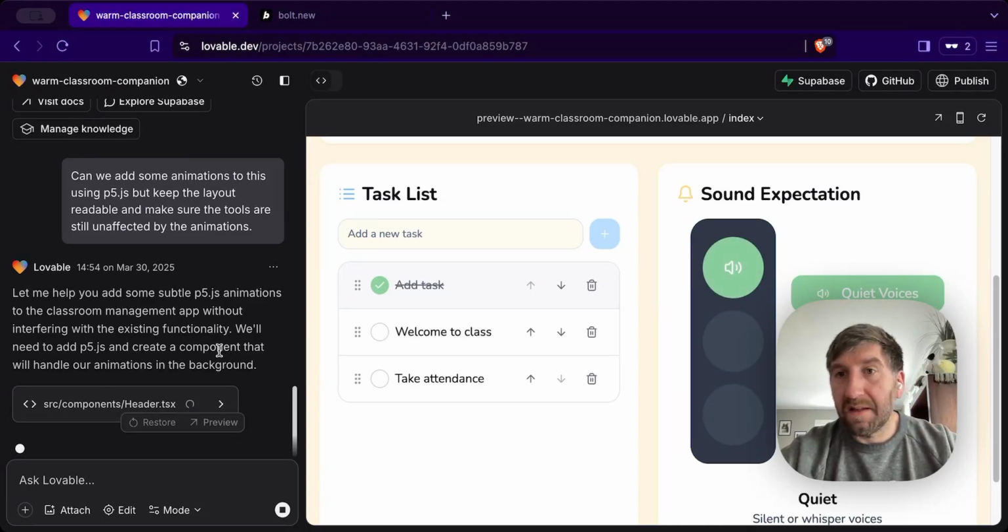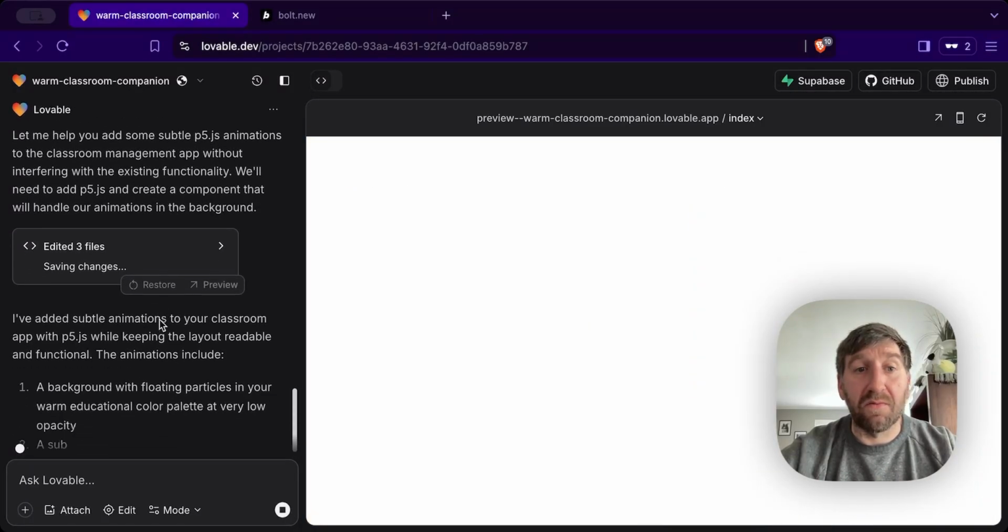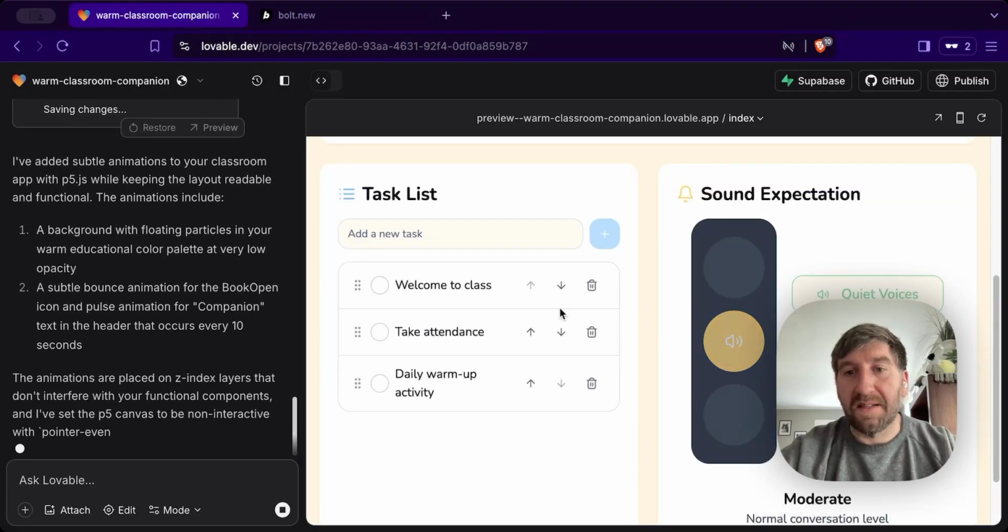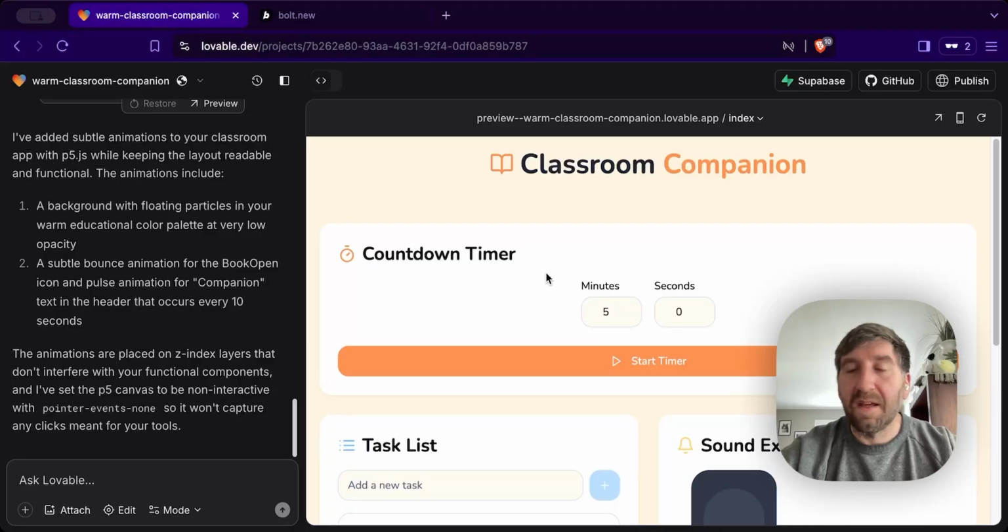One of the other nice things, in both Bolt and also Lovable, is you do have the ability to restore. So if it does something and you don't like it, or perhaps it misses the mark, you can always restore to a previous version of Lovable.